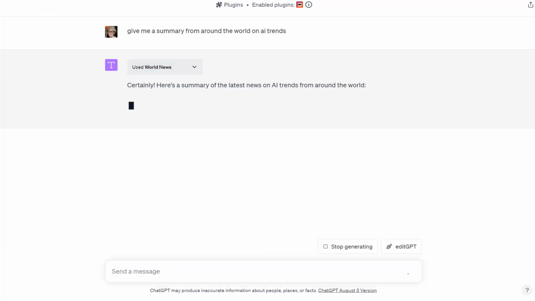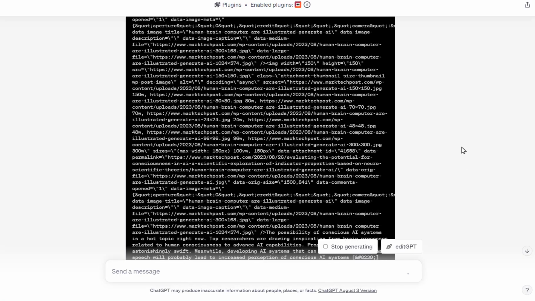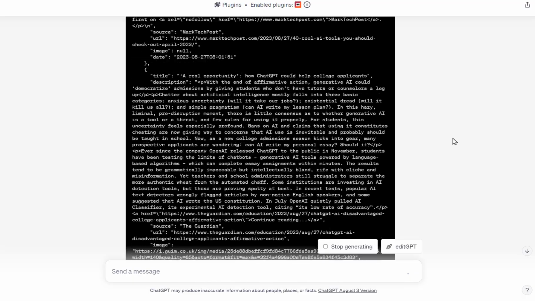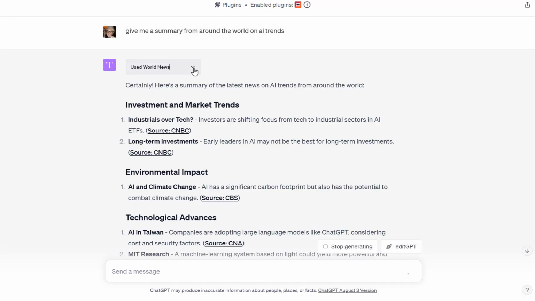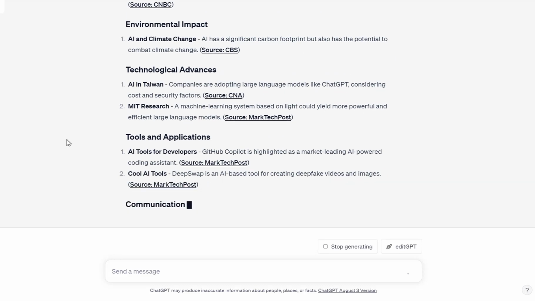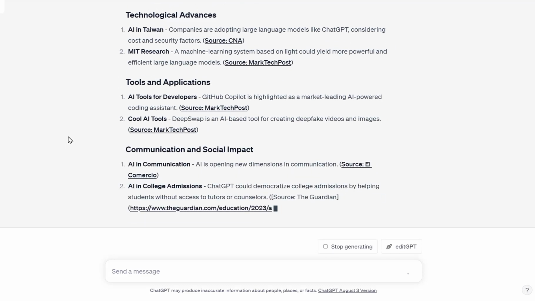World News AI, a plugin designed to keep you updated with the latest news from multiple global sources. Today, we'll ask it to provide us with a summary of the latest trends in artificial intelligence from around the world.